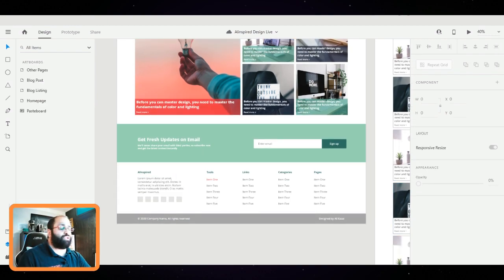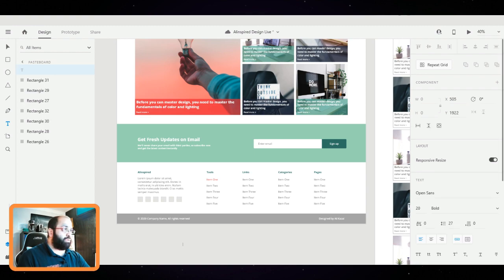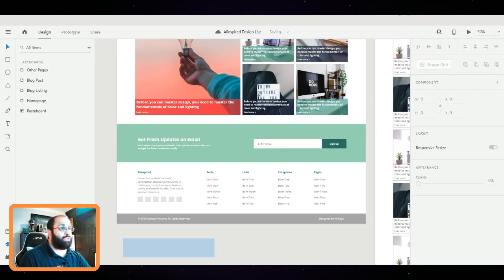Do I have Font Awesome on this? Let me just have a look. Nope. No Font Awesome. All right, so I'll have a look and see about something for that one.